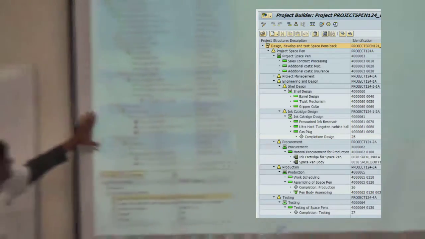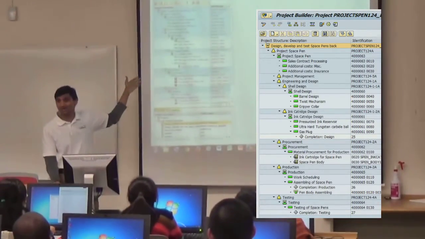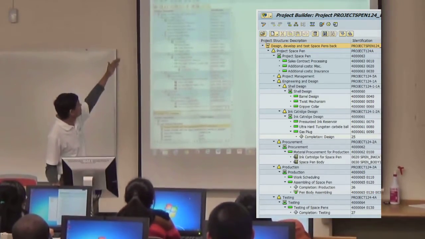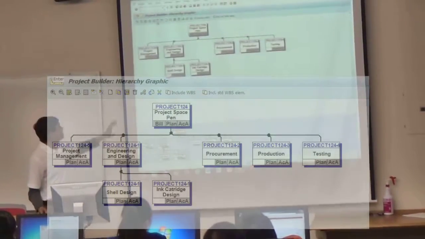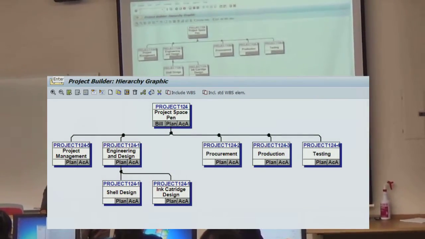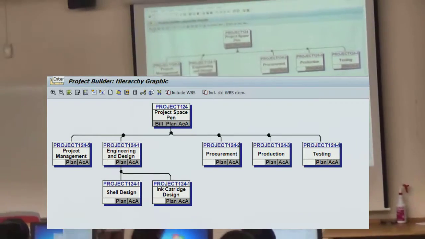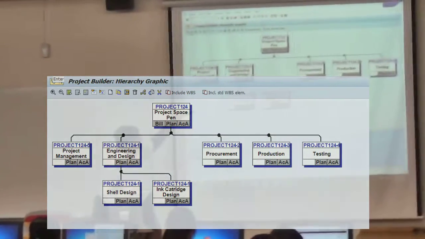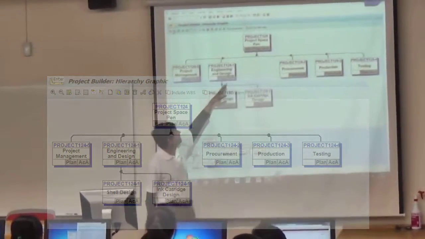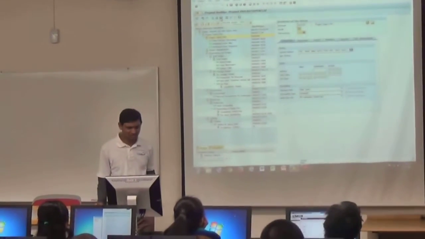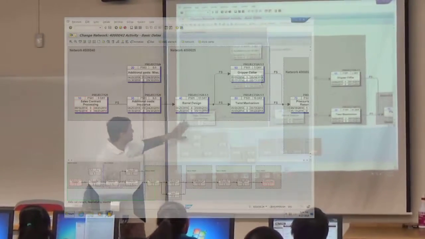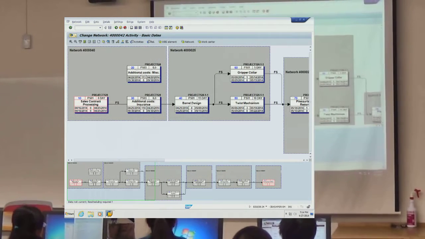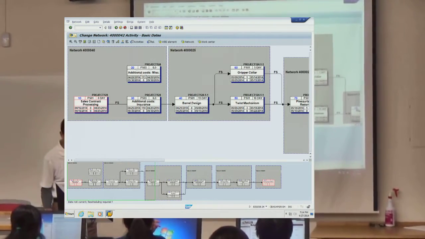Let me open the project builder, and right here on the left side of the screen you can see the various master data of the project systems. You can see the WBS elements, the networks, and the activities under this one. So this is basically a hierarchy graph. The first WBS element is the first level WBS element of the project itself. If you want to see how these activities are there, we can see it through the network graph. This is the network graph, and these are the individual activities, and the shaded region is a different activity, a different network.